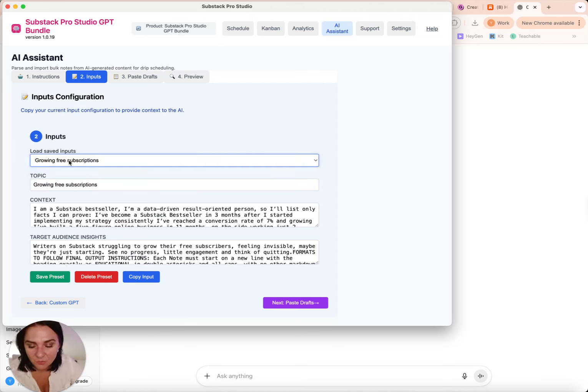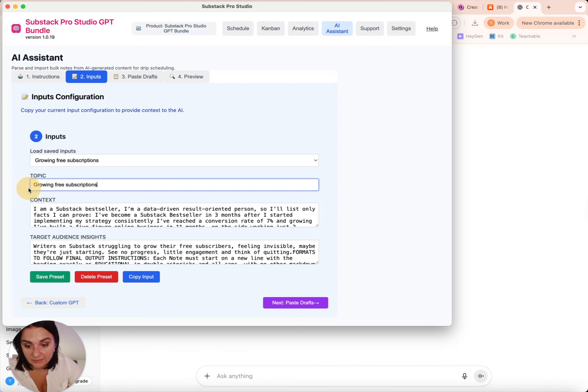So when you load this preset here, after you save it, you are basically loading a prompt for my GPT, but it's not the entire prompt, because I have already trained this GPT about how to write, about what's going viral on Substack, about how to format notes, and so on. You only have to add the part where you say what is the topic.